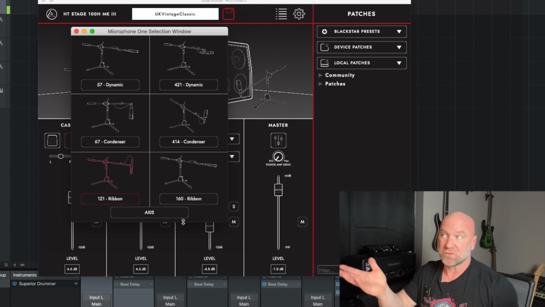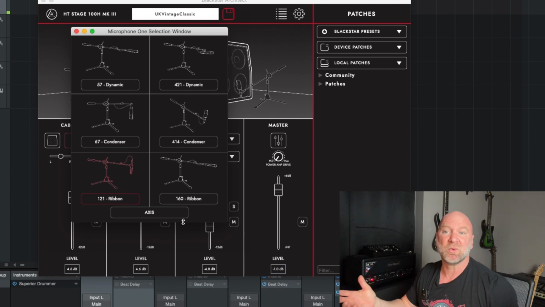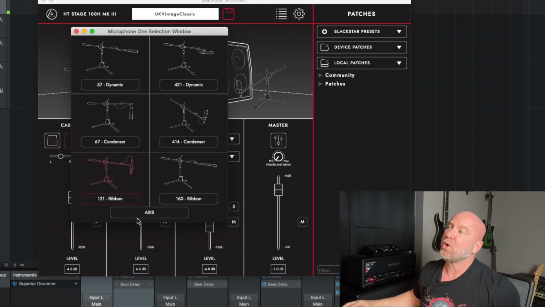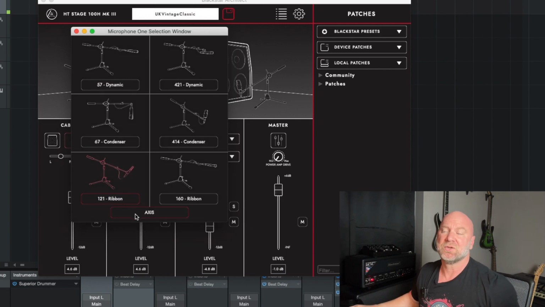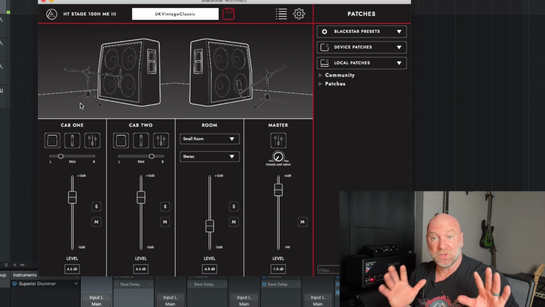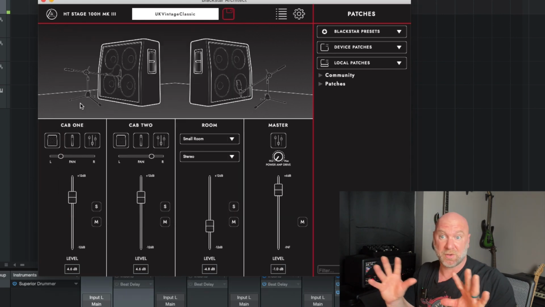You've got your, of course, your 57 dynamic, you got a 421, you've got a few condenser mics, and you got your ribbon mics here. You can also choose whether you want that mic to be on or off axis here. Now, the next natural thing you'd want to do is move the mic around a little bit.